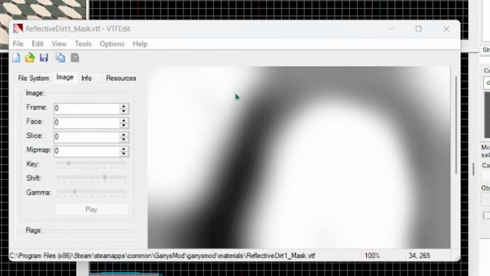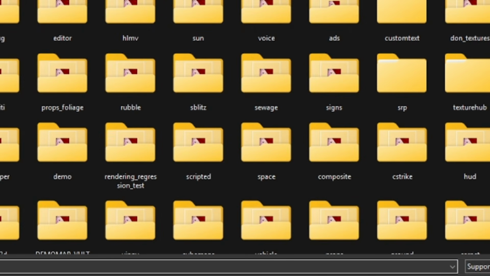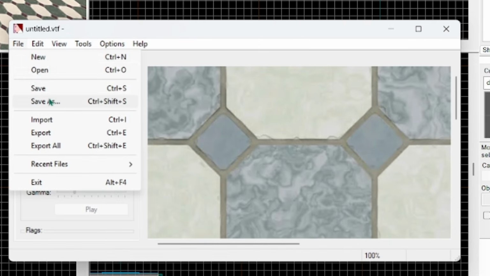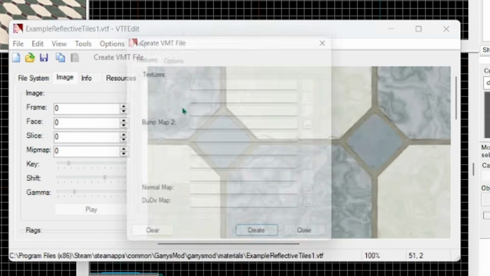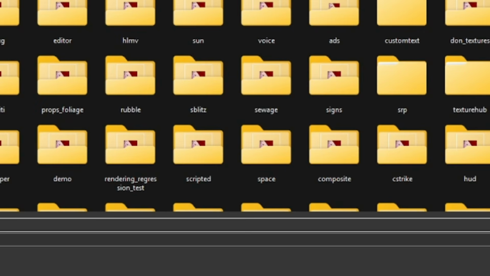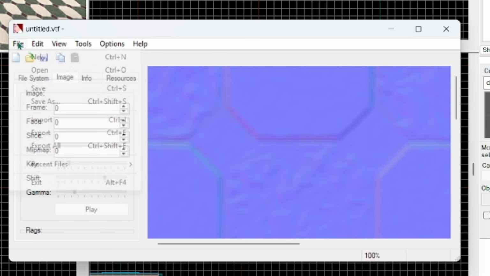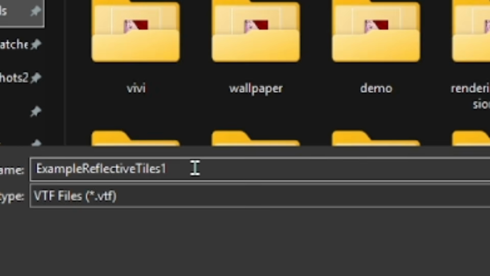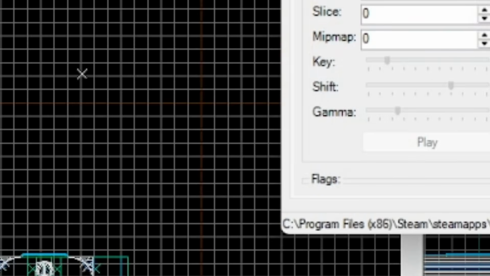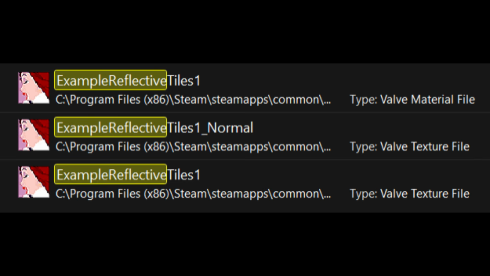Next, open VTF-Edit and import your image. After that, click on Save As and save the texture with whatever name you want in your materials folder. Then go back and create a VMT file with the same name in the same folder. Now for the normal map, import your normal map texture and save it as a VTF to your materials folder with the name of your original texture followed by _normal. Now we have all the files we need.